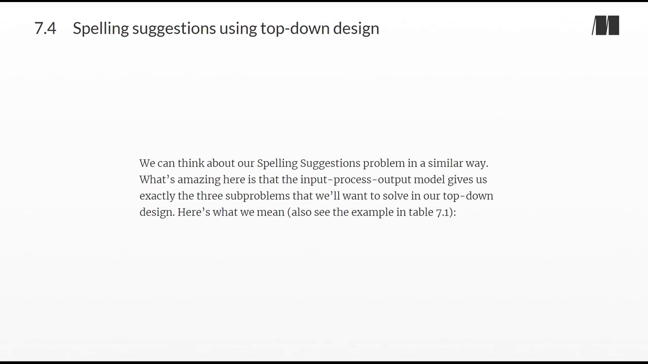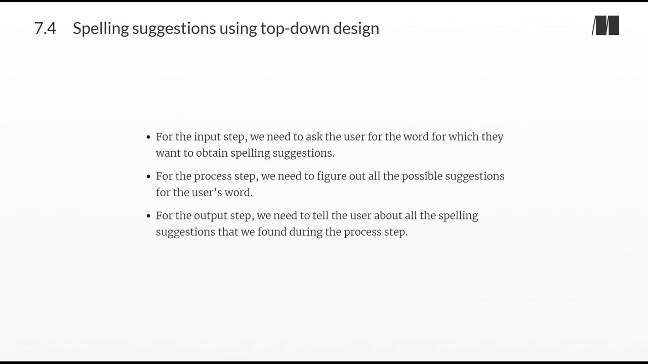What's amazing here is that the input process output model gives us exactly the three sub-problems that we'll want to solve in our top-down design. Here's what we mean. Also see the example in Table 7.1. For the input step, we need to ask the user for the word for which they want to obtain spelling suggestions. For the process step, we need to figure out all the possible suggestions for the user's word. For the output step, we need to tell the user about all the spelling suggestions that we found during the process step.